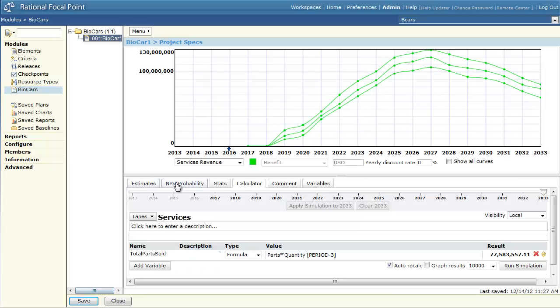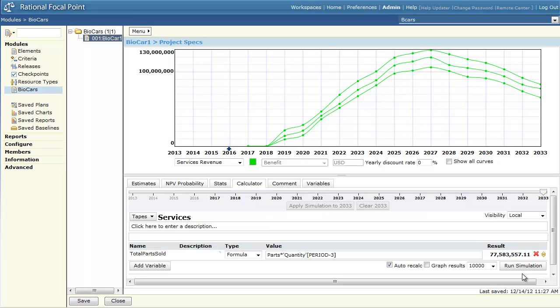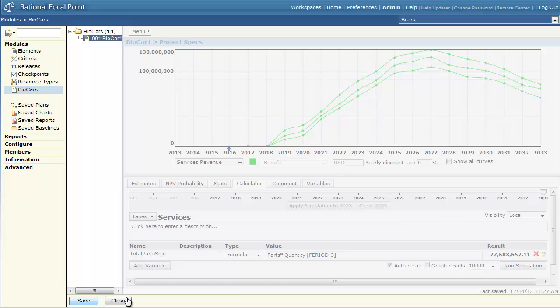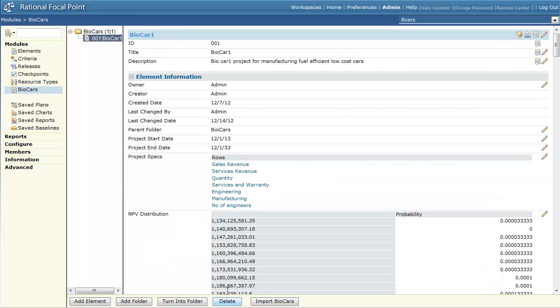The NPV probability tab contains a probability distribution computed continuously of the net present value. The probability distribution shows the 10th percentile, mode, and 90th percentile values for the NPV. The vertical line in the middle of the curve indicates the mode value. Save the investment analysis data and close the IA mode. The results can be viewed in various chart and table formats.